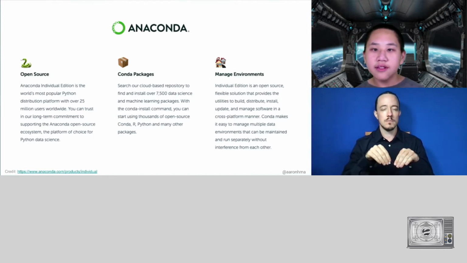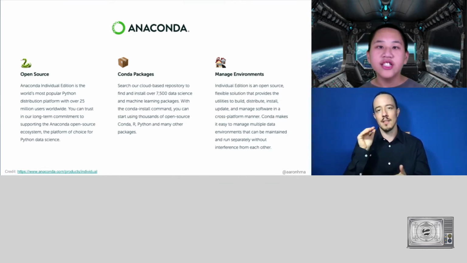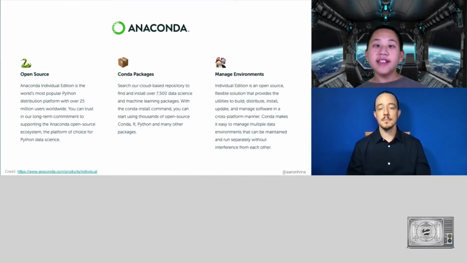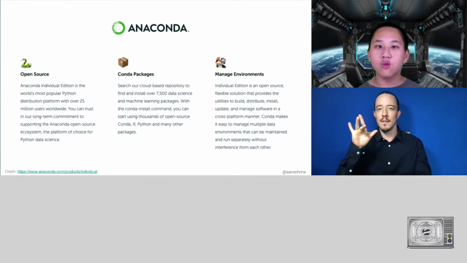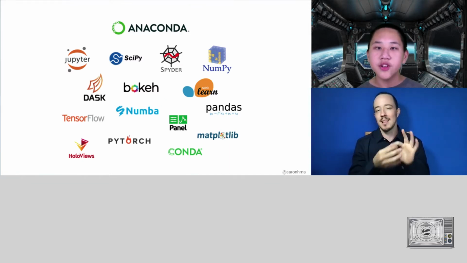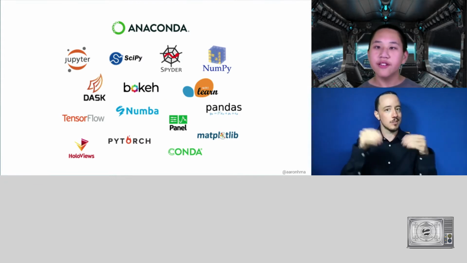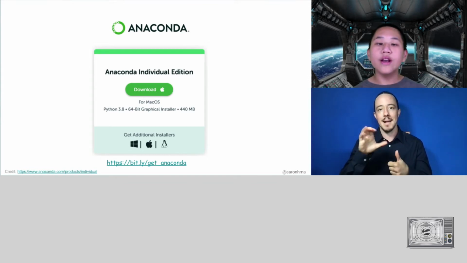Anaconda allows you to manage your environments and also install over 7,500 data science and machine learning packages. Anaconda is completely open source and is trusted by over 25 million users worldwide. Just by installing Anaconda, you'll have access to some of the best tools used by the industry-leading experts in the fields of machine learning and data science. Plus, it's completely pre-installed for you. Anaconda is available for macOS, Linux, and also Windows.